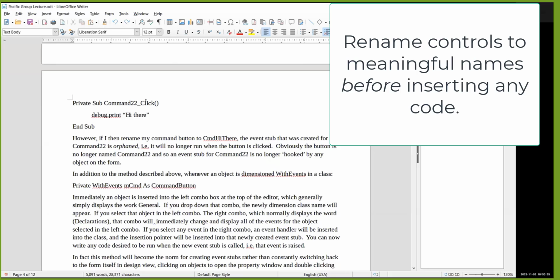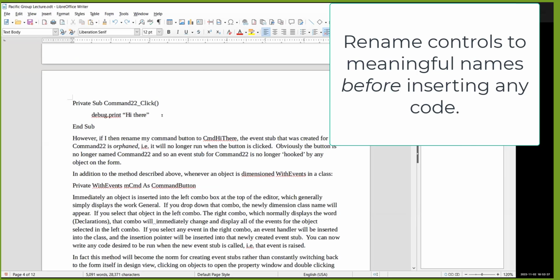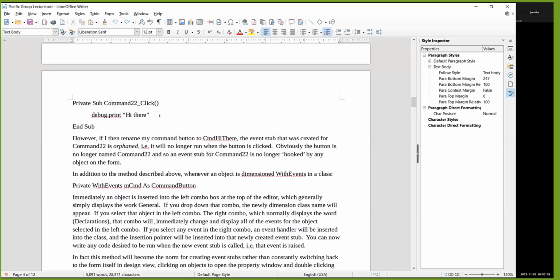So before you put code in here, go to your Command22 button out in the property sheet and rename it to whatever you want it to be named. And now when you start creating those event stubs over here in the code behind form, they'll be named something real, and all your code will run because the event stubs will be pointed to the right place. Does that make sense?